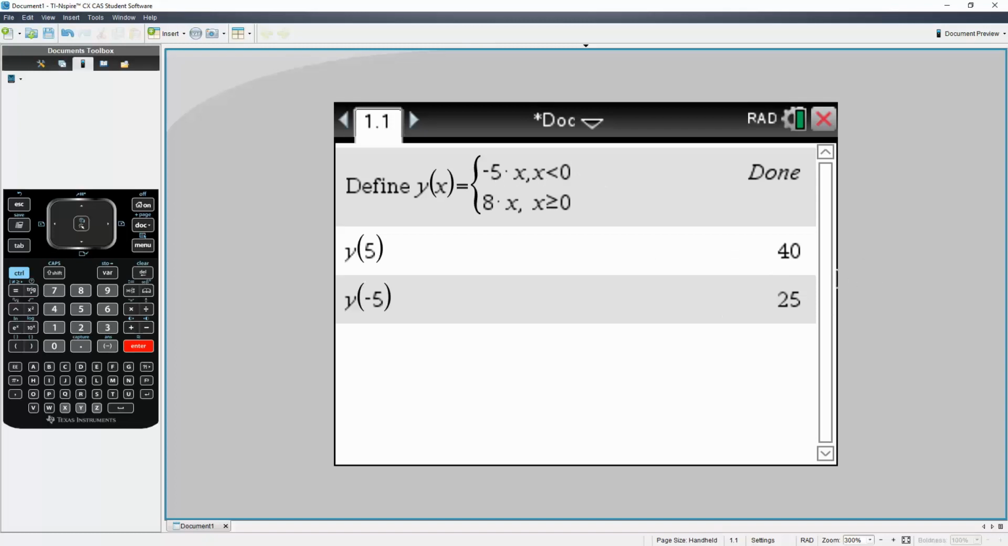And that's all you need to do to solve piecewise functions algebraically using the TI-nSpire CX CAS.